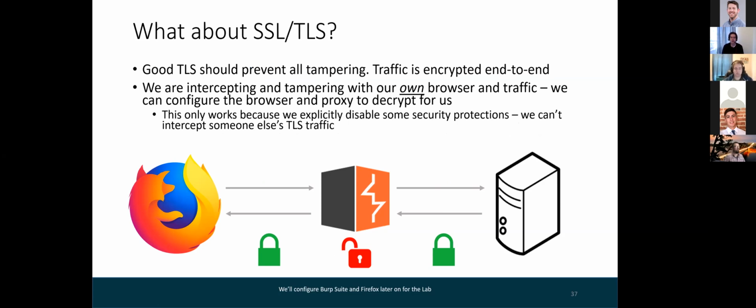Now you might be asking yourself, well, what about encryption? SSL, TLS, if we're talking over HTTPS, this is almost exactly what HTTPS is designed to prevent. HTTPS is supposed to be encrypted end-to-end with proof of identity between the server and the client. And you shouldn't ever be allowed to actually look at traffic that gets sent from, say, Firefox or Chrome to google.com servers. And that's true.